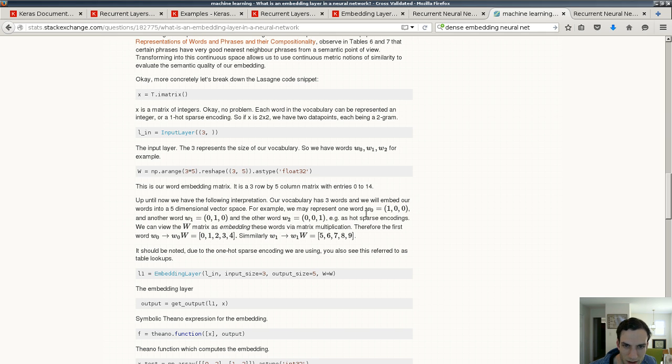Represent word 1 equals 100, another 1010, another 1001. That's one-hot, sparse encoding. We give you W as a matrix embedding these words via matrix multiplication. Therefore, our first word, W0, equals this. W1 equals this. W times, what is W?